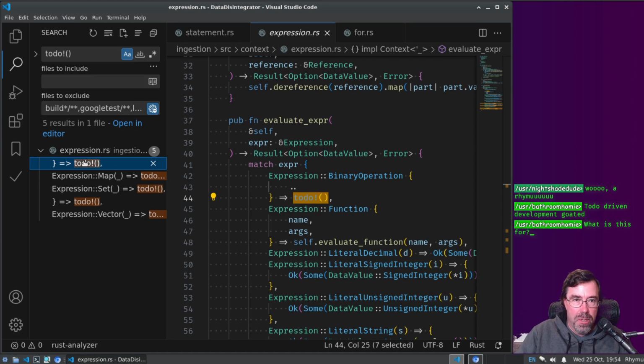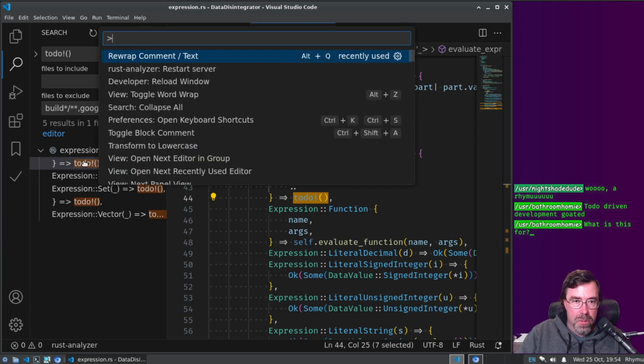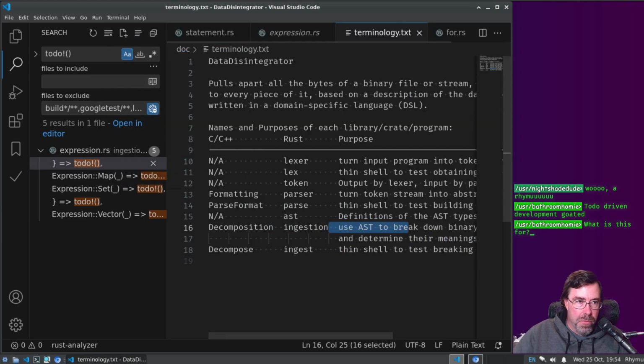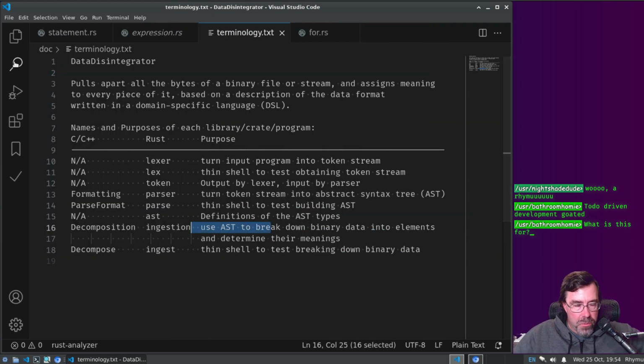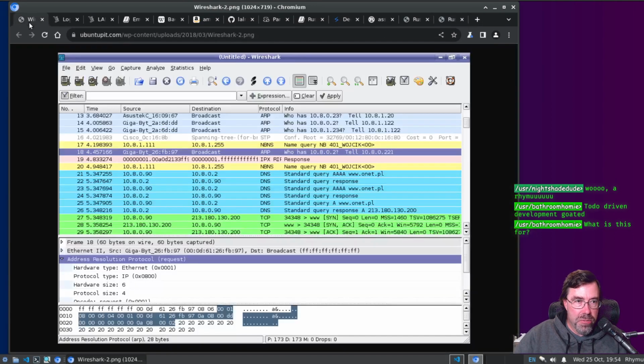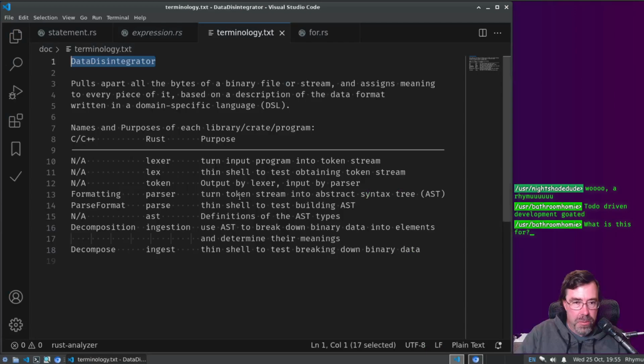What's this for? I'm glad you asked. You're going to see these words if you watch my stream for a while. Lexer, parser, ingestion. We're making DataDisintegrator. So it's kind of like my version, just for fun, of something like Wireshark, where you drop in some data and it shows it like a hex editor, but you can also click on the bytes and it figures out what they mean based off of a format that you plug into it.